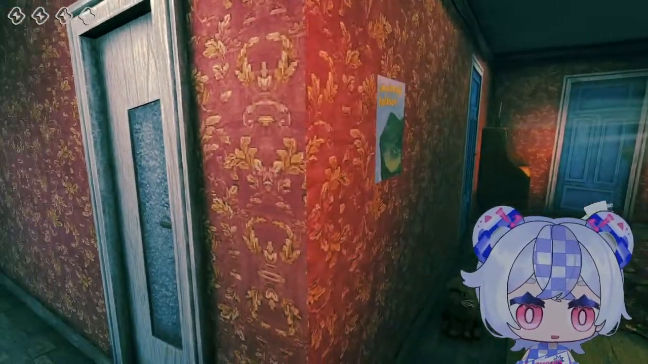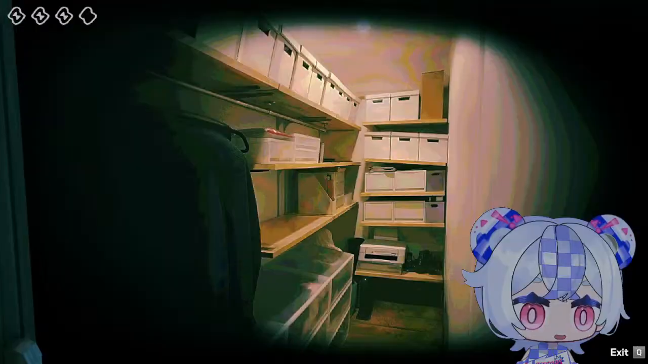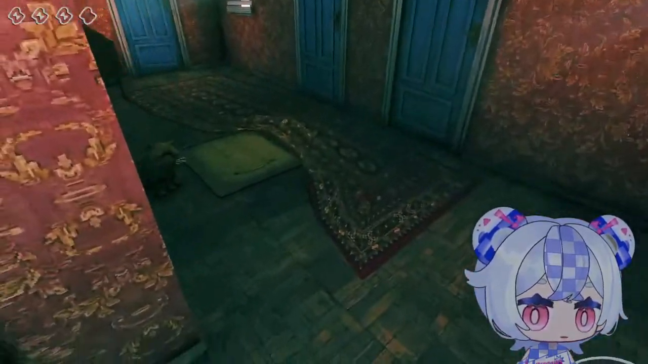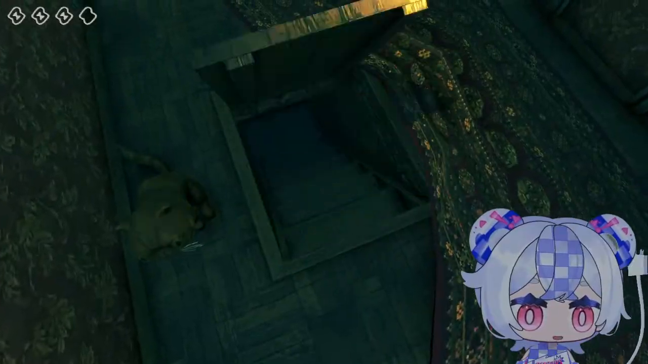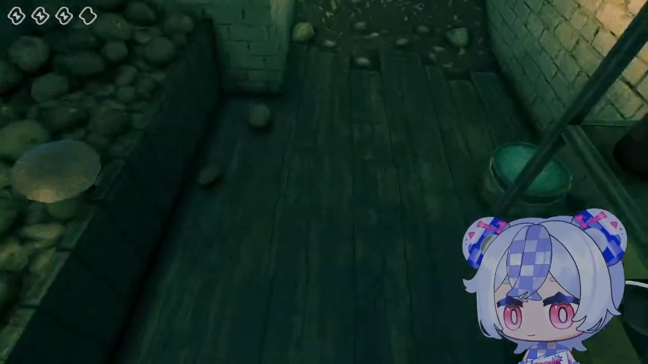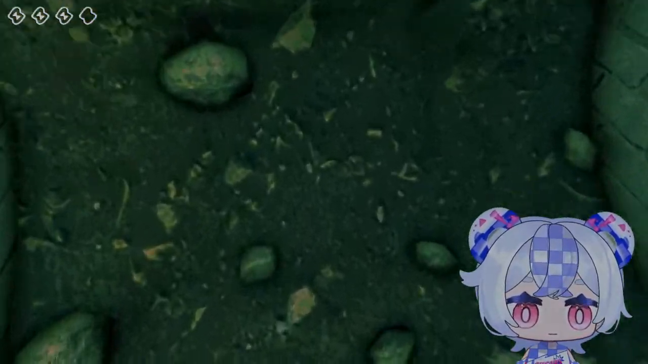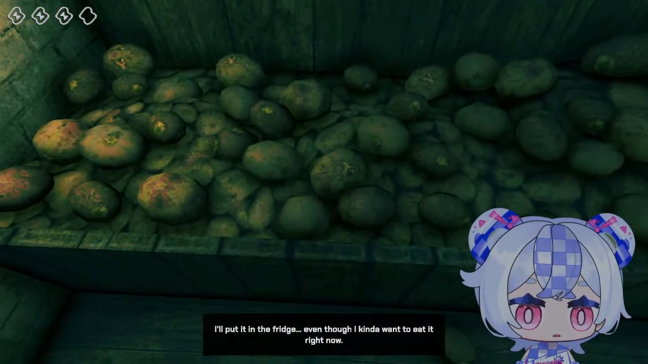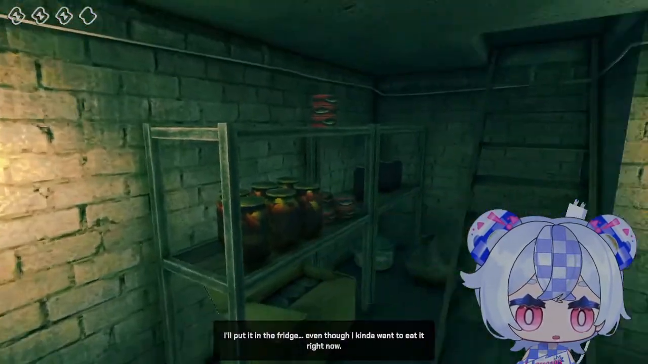Well, she hasn't done anything yet. I don't know if they always kill or if they wait to kill, but she doesn't seem like she's hurting anybody, so... Anyway, is the cat telling me to come down here? I'll go down here, kitty. I guess... Oh! Mushroom. I'll put it in the fridge even though I kind of want to eat it right now.